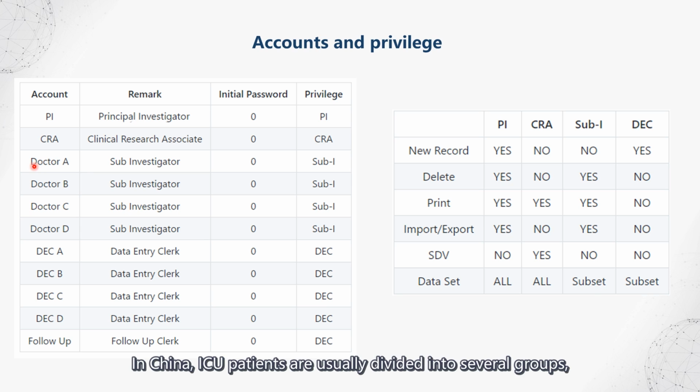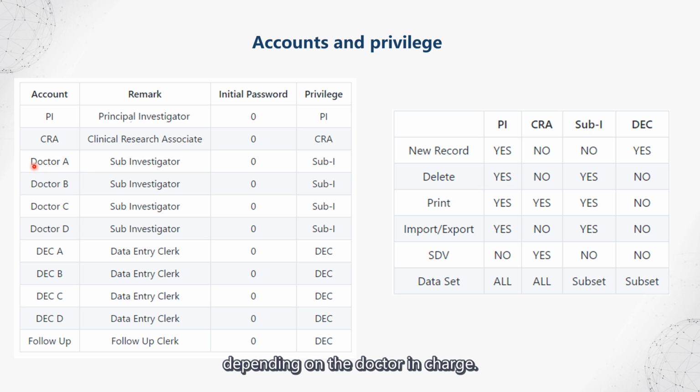In China, ICU patients are usually divided into several groups, depending on the doctor in charge. DEC, Data Entry Clerk, which is responsible for the entry of clinical data. Follow-up clerk, which is responsible for the collection of follow-up data. And here is the detailed configuration for each account.